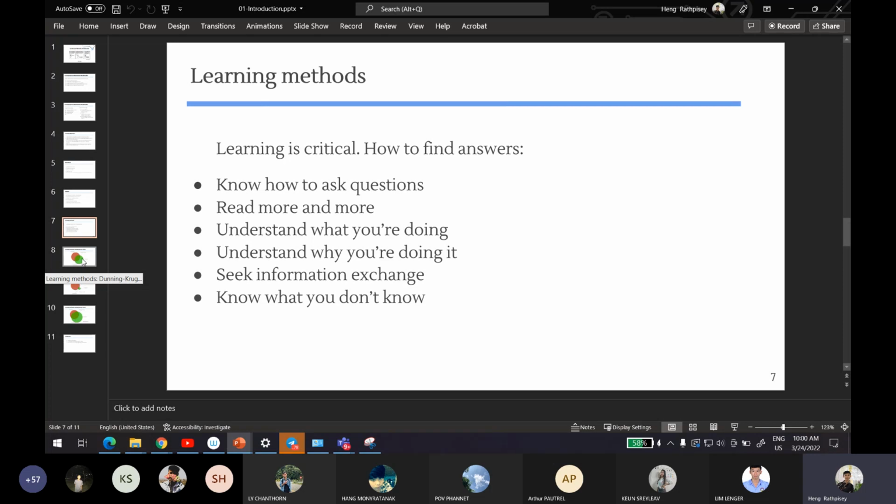So you need to know how to ask questions. How do you know how to ask questions? You need to know what you don't know, and we will talk about that later. But first, you need to read. If you don't read, you don't know much. So you can read as much as you can on anything. It can be books, online articles, websites, tutorials, or you can watch YouTube. You need to read and learn by yourself more.